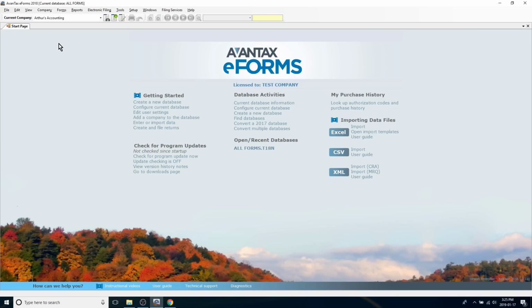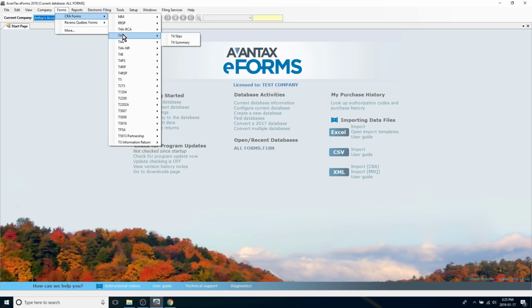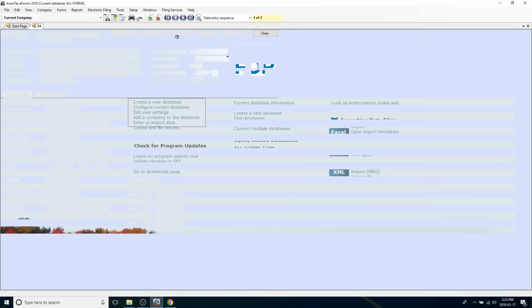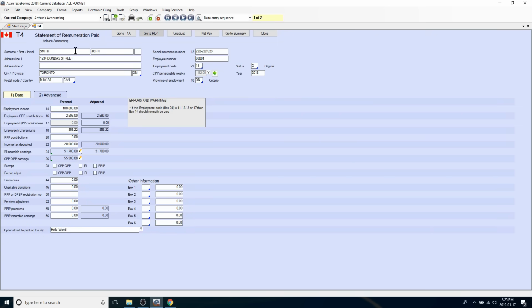Let's first start off by showing you how easy it is to create and view a PDF of your slip data. If you're running the online demo, there should already be a database preloaded with a company and some slip data filled out. I'm preparing T4s for a company called Arthur's Accounting. To get into the slips, I go into Forms, CRA Forms, T4, and T4 Slips. Here we see that the first T4 is for a Mr. John Smith, and let's make a change to the address.